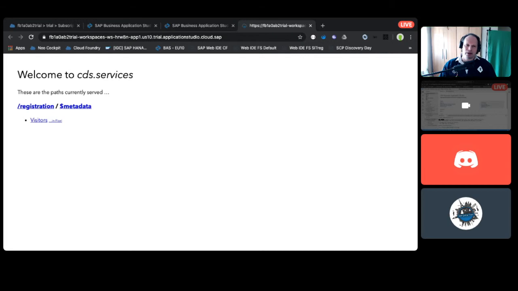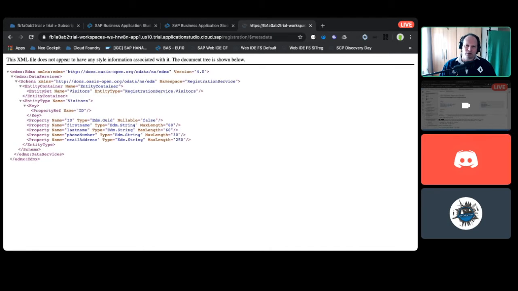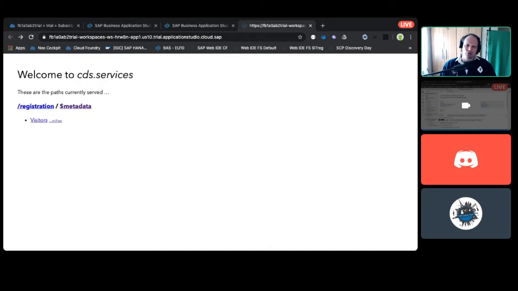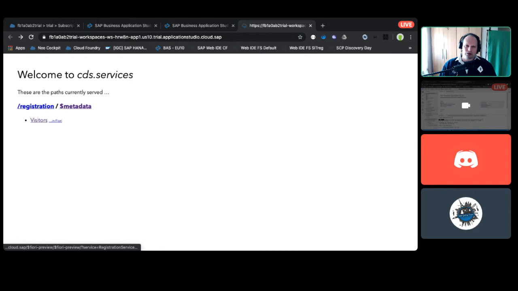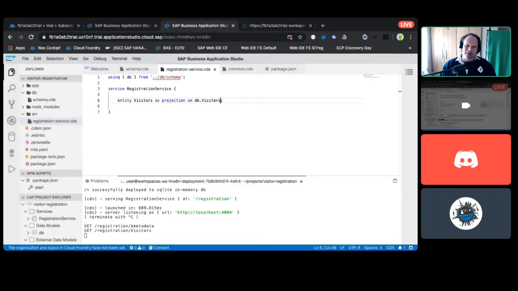And we see some nice website which shows us this is a path to the service registration. There is also some metadata. If you know OData, you see this is the OData metadata, and what you actually see there is OData version 4. Be careful with that, because you're normally used to OData v2 if you work in the ABAP environment. And do we have some data? No, we don't. And you see there is also a link to Fiori, but that's another story. Let's get some data now into our service.